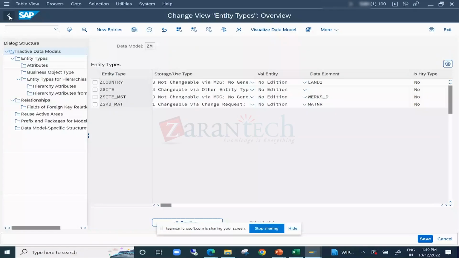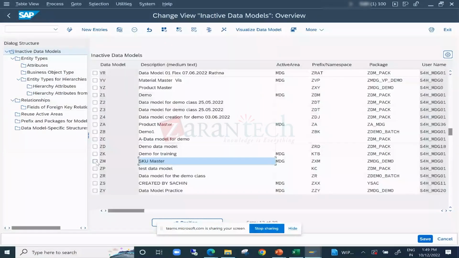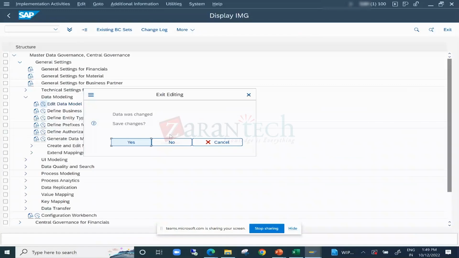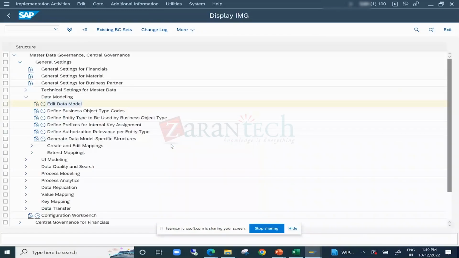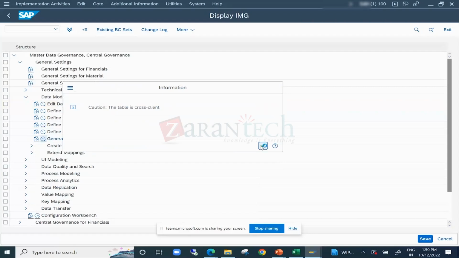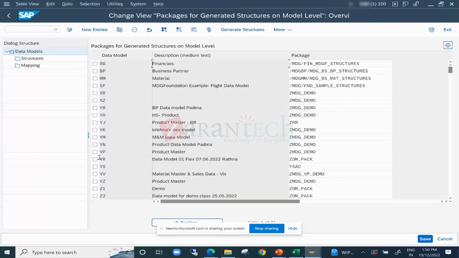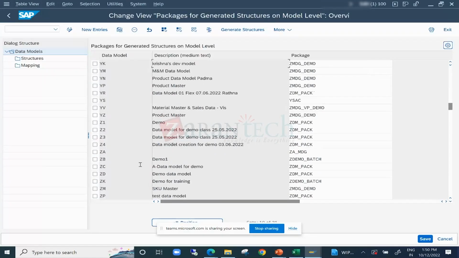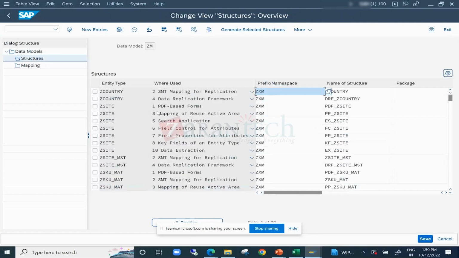Let's go here. There is something called generate data model specific structures. If you open this, you will see all your data models will get automatically added. Similarly our Z1 also, ZM also. Now if you go to structures, you see this we haven't added.